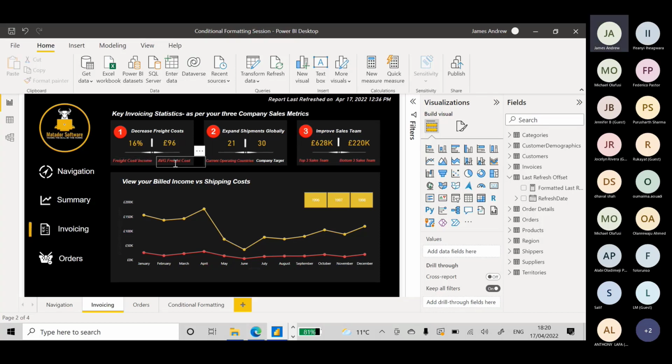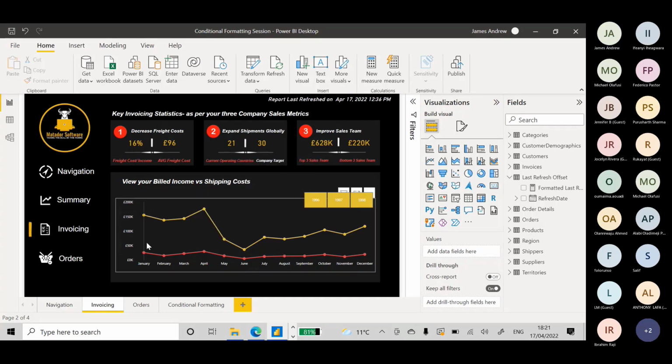And then we can give them some, you notice in red, like we said, universally, people are going to realize it's not very good. And maybe our top 3 sales team aren't even performing as well as we hoped. We can show that we're behind in the company target for operating countries, and we could show that our freight cost over our income on average is 16%, and our average freight cost per load is £96, so Great British pounds.